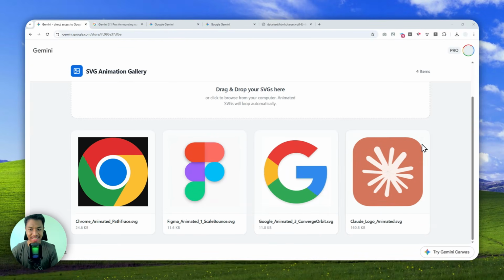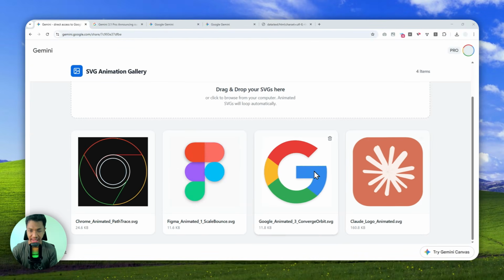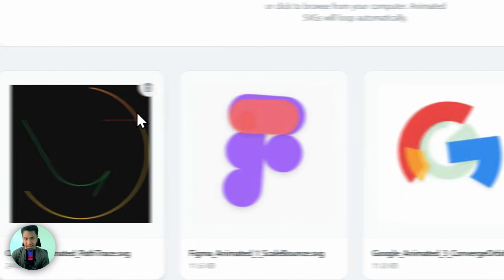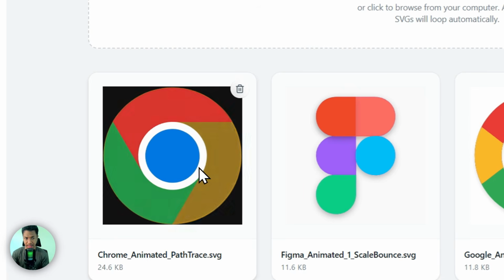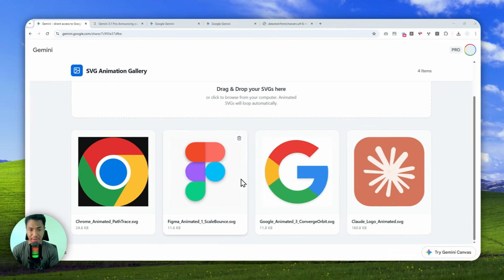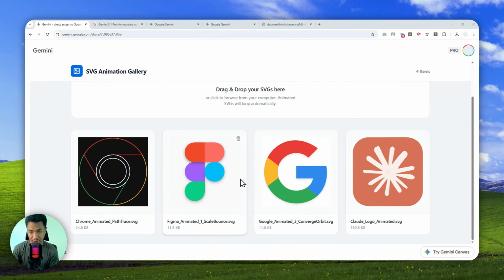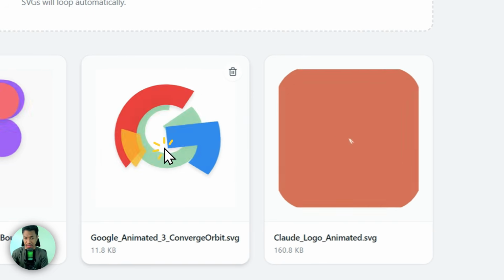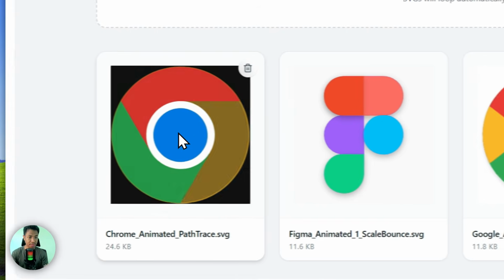Alright, so these are some logos that I animated using Gemini AI. Originally they're just static images, but with the new model on Gemini, I was able to animate those logos. I got the logo of Cloud AI, the older version of Google, Figma, and of course Google Chrome.